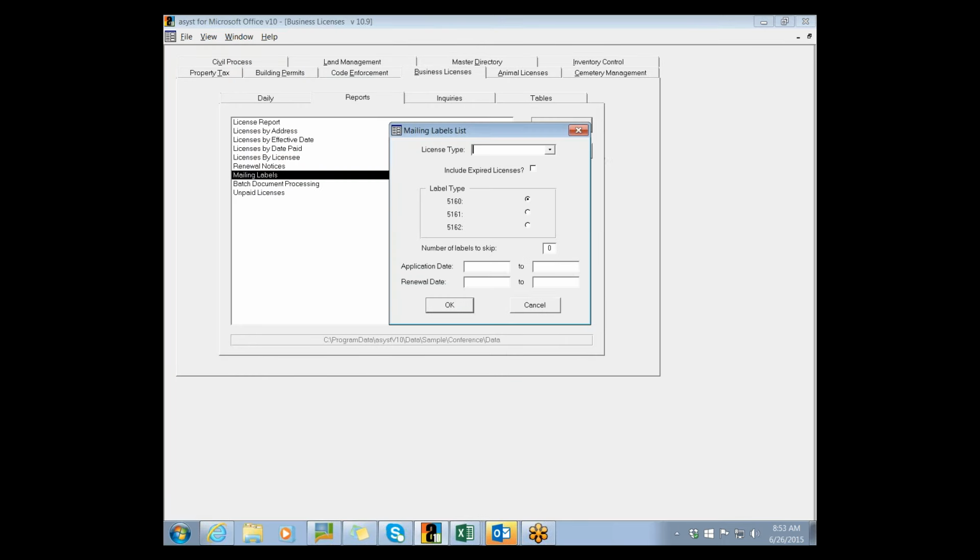Now, we can do mailing labels. Let's say you have a certain packet you need to send out, certain return forms. You can pull it out by license type, by date, renewal date. So lots of ways to pull this.